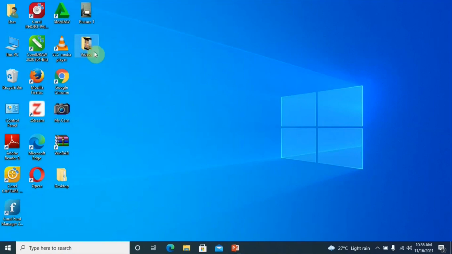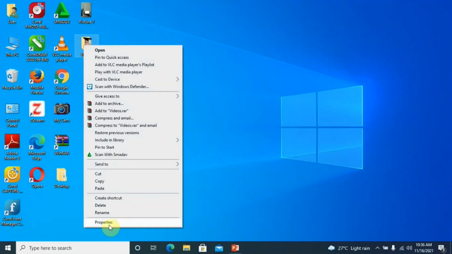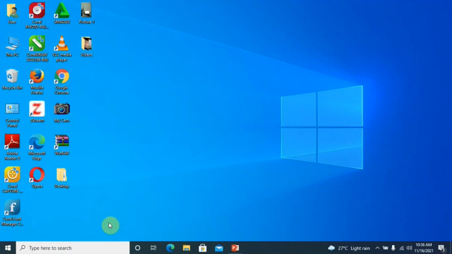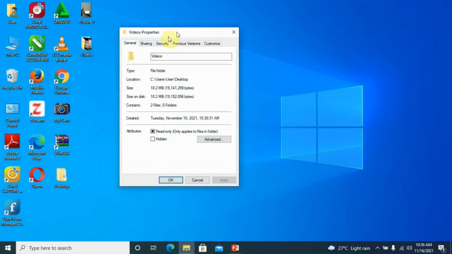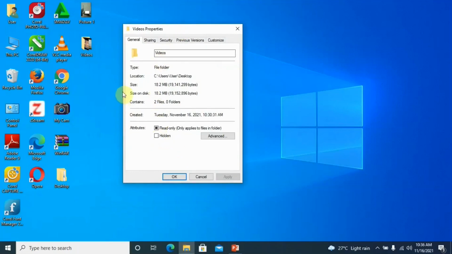Another thing we can do now is to check the file properties. If you want to check any file property, you can just right click, come down, click on properties. It will show you some basic properties about the file. So the size of this folder now is 18.2 megabytes in total. It also tells us that it contains 2 files. It tells us the day we created them and the time we created them. Some other attributes. These are just the general properties.